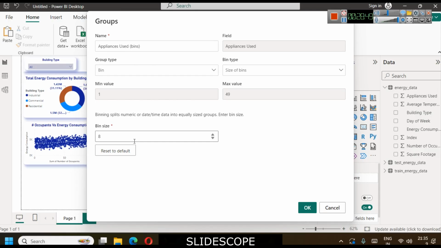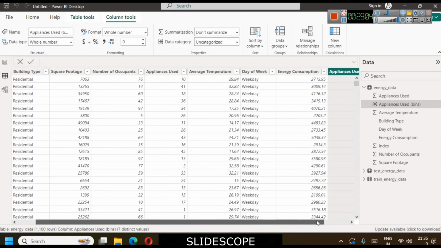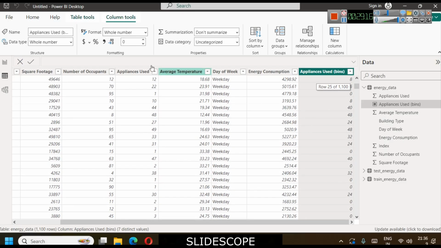That means this will group the data in 8 bins. So let's say it is 50, so every bin size will be around 5. First we have created the bins. You will see here the appliances use bin 8, 16, 32. This type of value will be there: 8, then 16, then 32, then 40, 48, something like that.